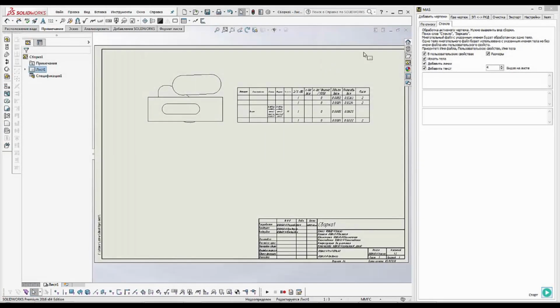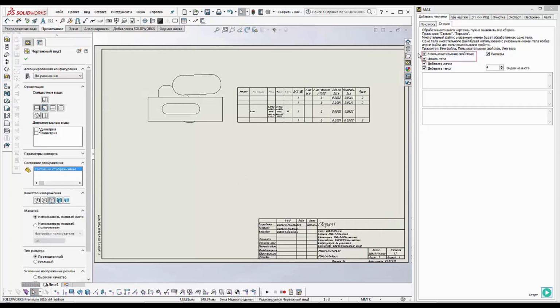Function Add Drawings Glass. This function adds drawing views to the active drawing for parts labeled as glass or mirror. These words can be found in the file names, properties, or body names. These settings allow you to specify where the program should search for these words.